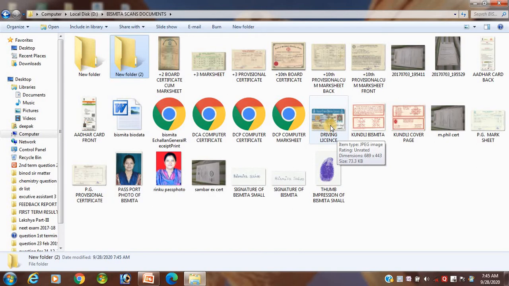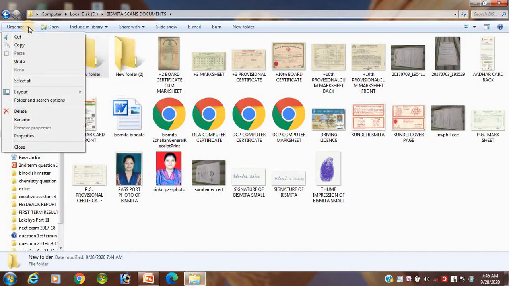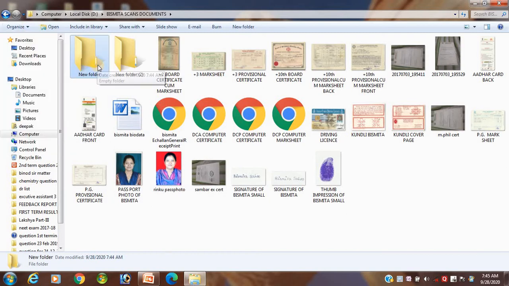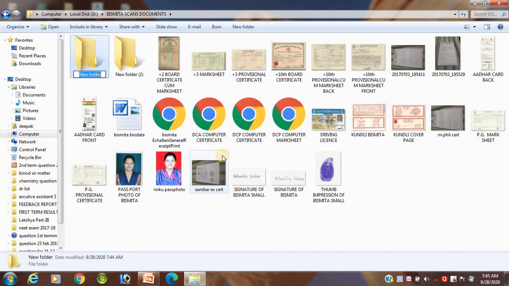Next one is renaming the folder or file. Rename means giving a new name to the existing name. That means this new folder is the old name I want to rename. How to rename it? It is very simple. First of all, select any file or folder. Then go to the Organize menu, click on the Rename option and type, suppose, Deepak. Press the enter key.